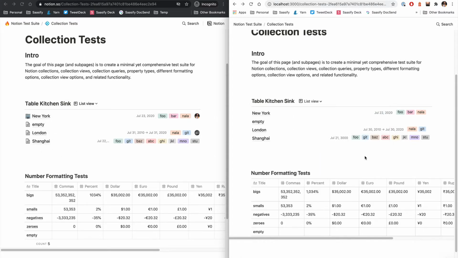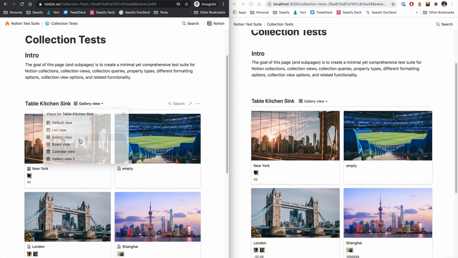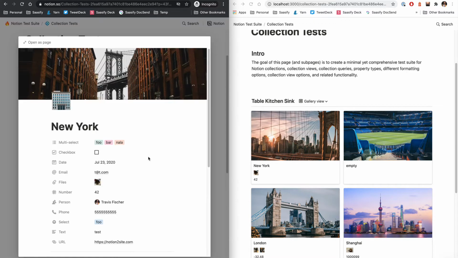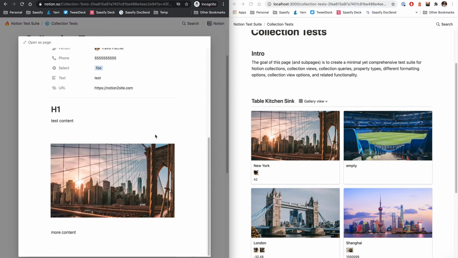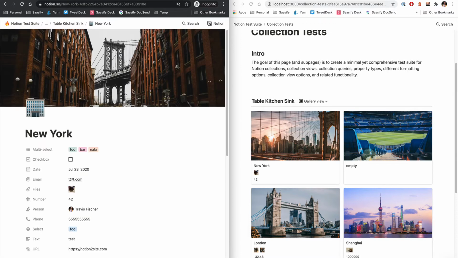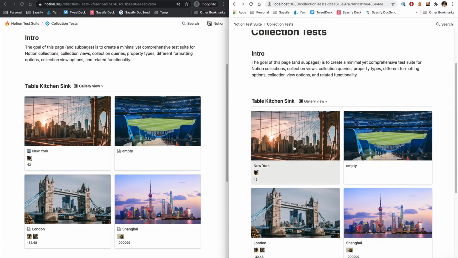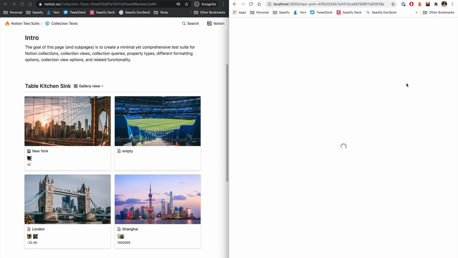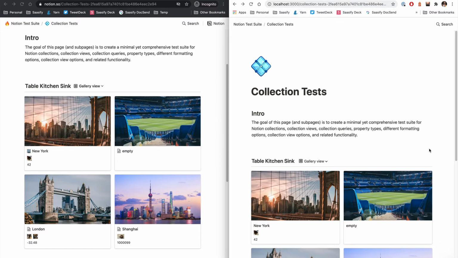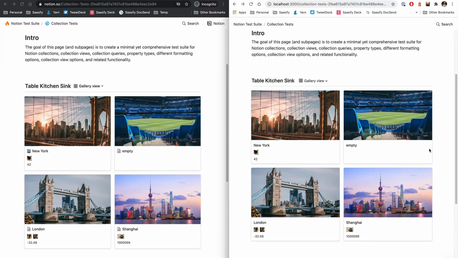List views are pretty simple. Gallery views, probably my favorite one. One thing to note in standard Notion land: when you open up a record, it opens this kind of sub page, and then you can open it as a page. Whereas currently with React Notion, it just opens it as a sub page, and this is all just running locally, so it's really slow. So no caching, but that's one thing that is not implemented yet.